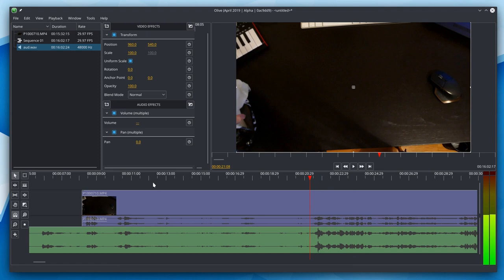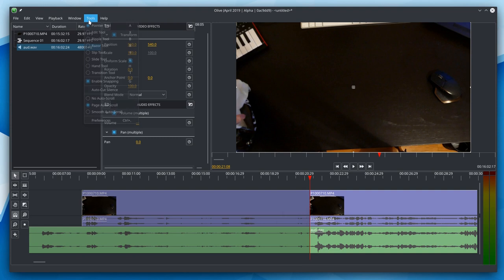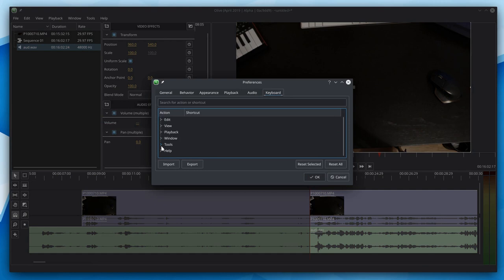So I've set S to split and I can click here. Here, why don't I show you real quick where I went to configure all of these custom keyboard shortcuts I'm about to demonstrate. If you go to Preferences, and then you go to Keyboard, this is where you can set your keyboard shortcuts. So if we look at Tools here, this will go between your different types of tools in the timeline. We've got Edit here, and so Split I've set to S. That was what I was about to demonstrate. I set Delete to the Delete key, and Backspace to Ripple Delete.